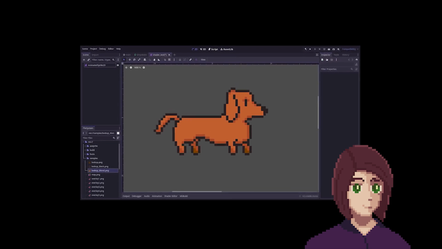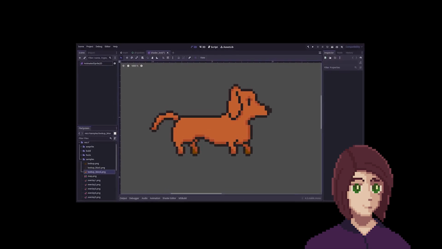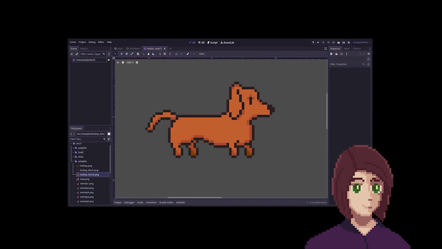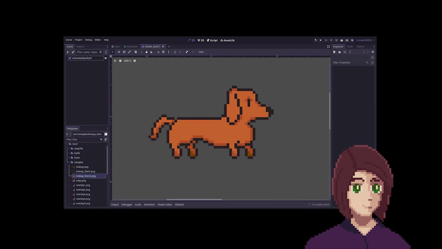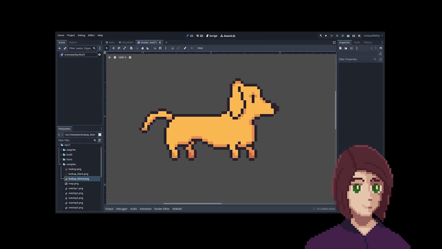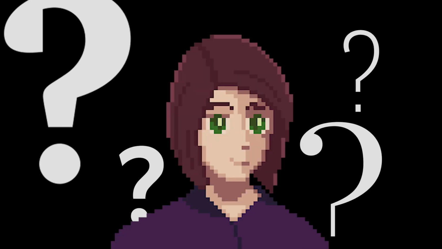The dog has light brown fur and each sprite frame contains this skin as well. But now I want to add a new skin, a dog with black fur for example. And what if I want to have even more skins? So what's a possible solution?